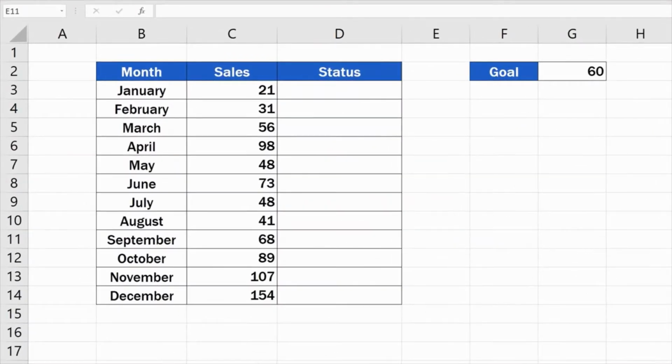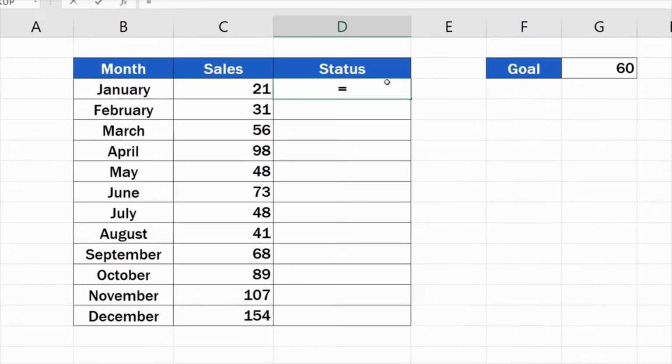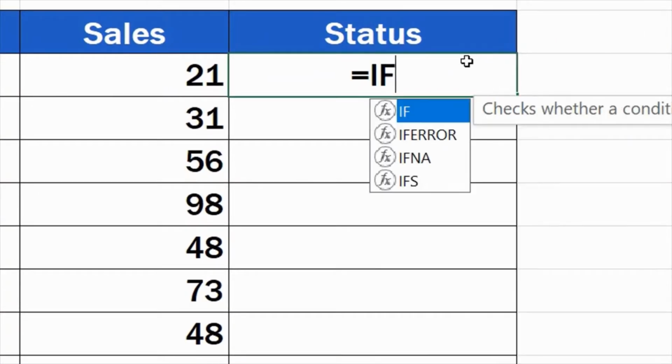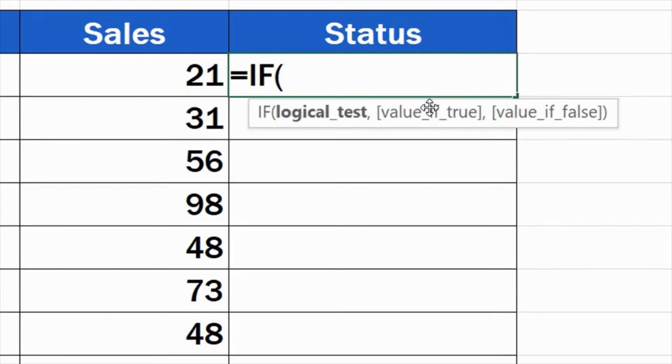To start, click into the cell which you have selected to show the result. We'll click in the cell D3. Type in the equal sign and right after that, IF. Excel will offer more functions, out of which we can select IF by clicking on it. Then you'll need to add 3 details: the logical test, which is what Excel evaluates, and 2 different values. One will be displayed if the logical test result is true, the other if it's false.